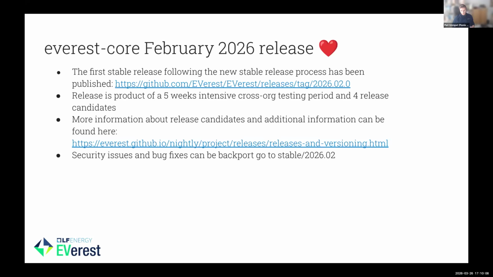Yes, you can find the release notes on the link above for the 2026-02.0 release, which is the first release under the new release policy. We had a quite extensive testing period of 5 weeks and 4 release candidates, and multiple companies were involved in testing. So thanks to everyone who was involved here.